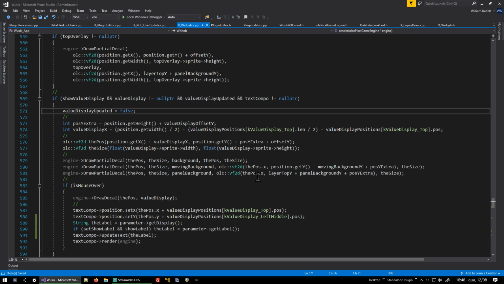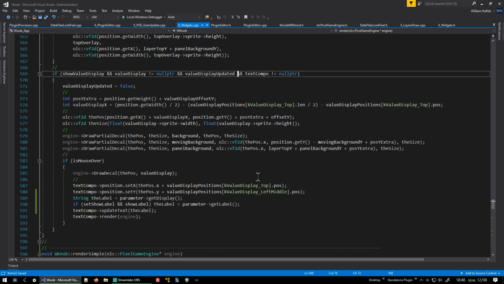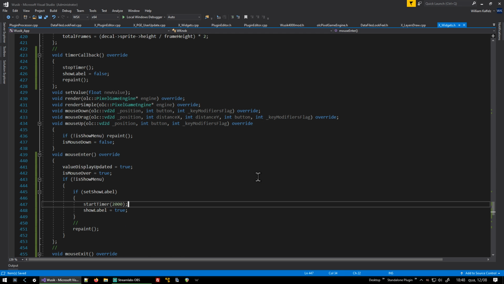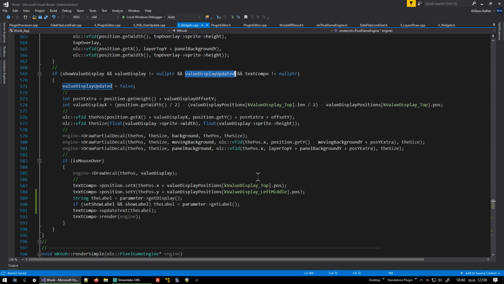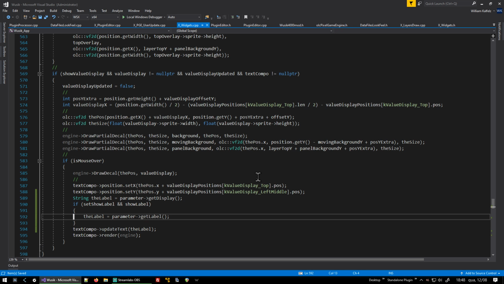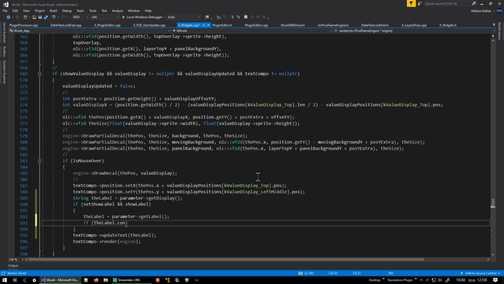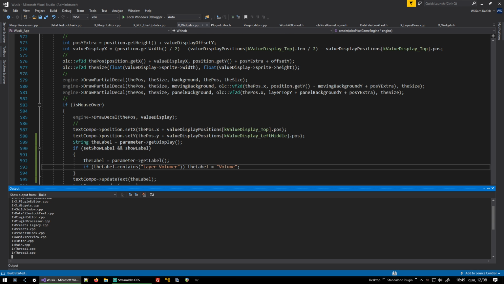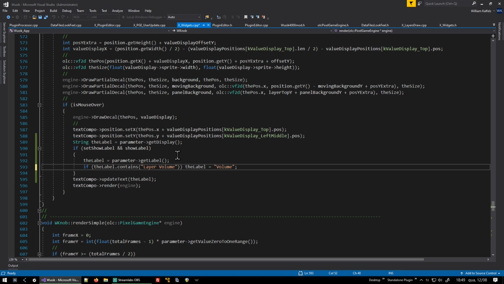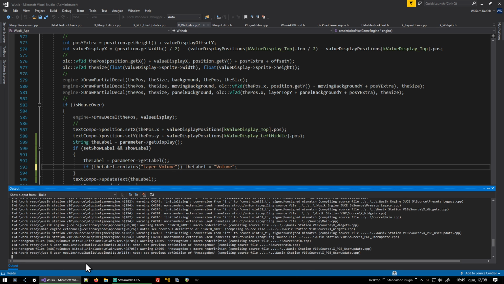Knob rendering, our value displays updated. I forgot to add that. Otherwise, it doesn't update the display value. That's why it was not updating. Should look good now. And I want to add a few things in here. So if contains air volume. Oops, I put an X at the end. Fire it.